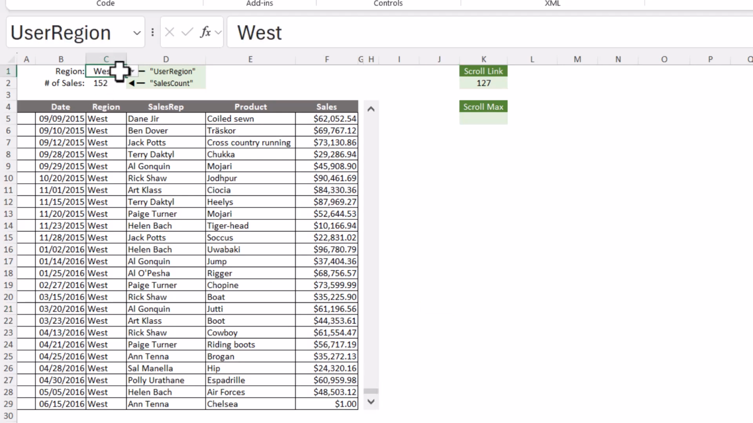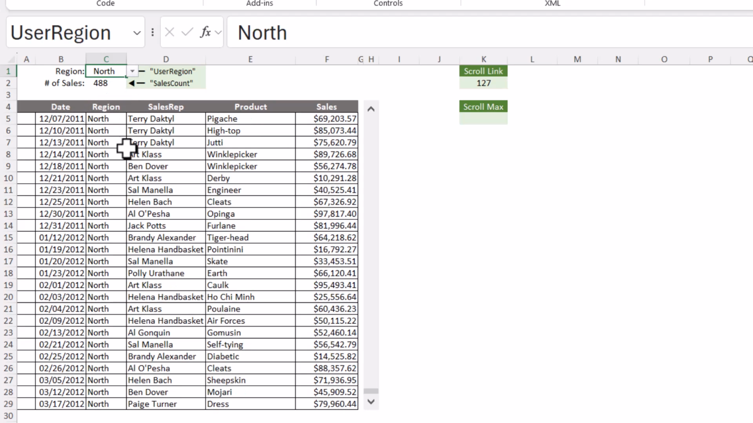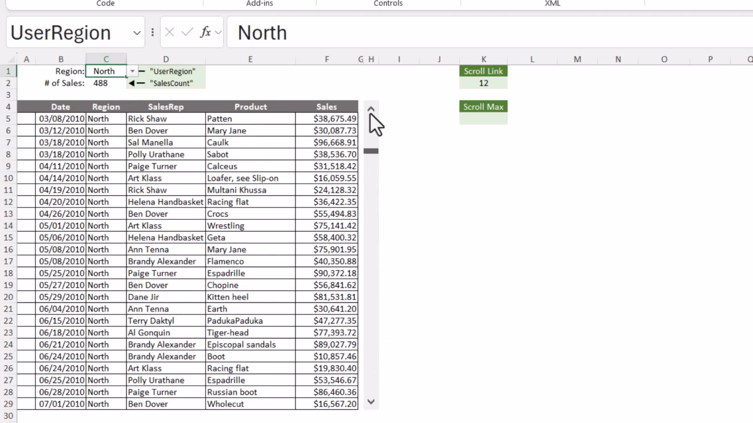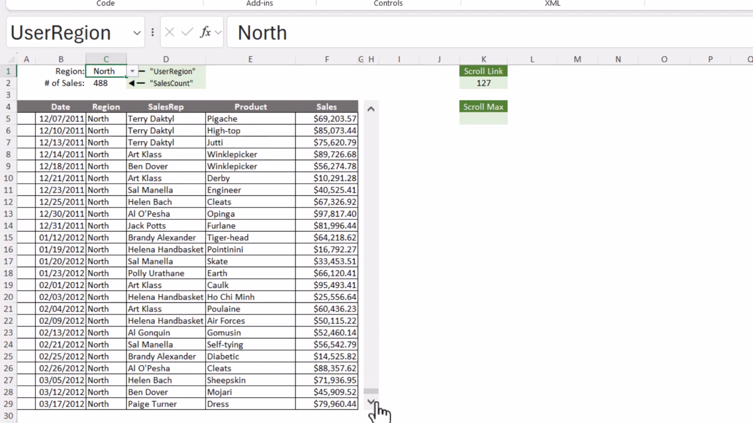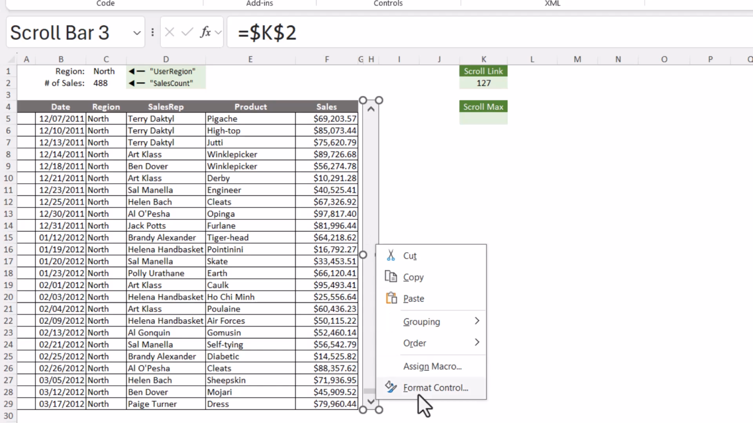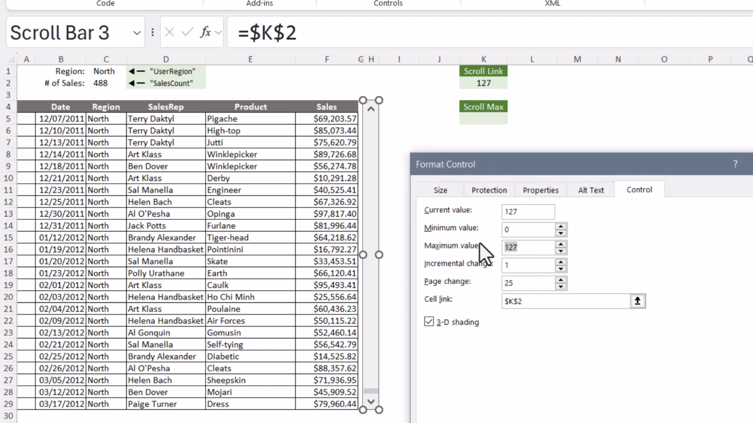If we change this region to something like North, which has 488 records, I can start with the first record, $1 million, but I can't go past the 127th scroll position. So I have to go back into this Format Control, and then change this to be 488 less 25. Now this is not acceptable. So let's do a little form control trickery.